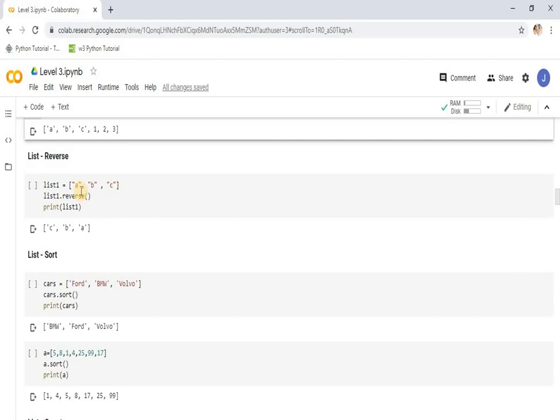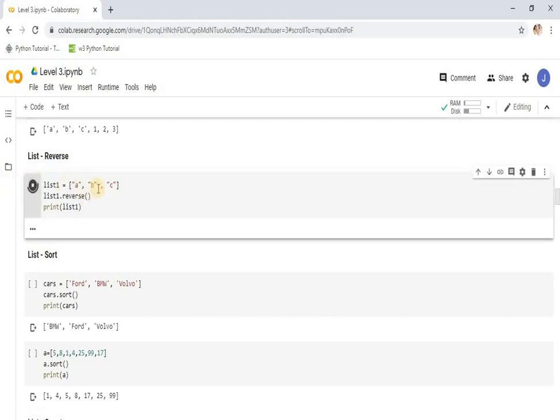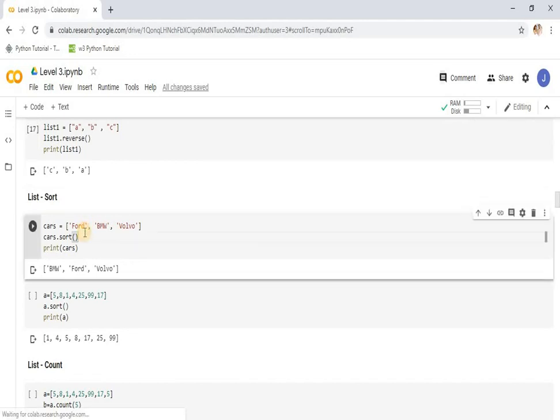Another option is reverse. You can reverse a list. List 1 is equal to A, B, C. And I am telling list 1 dot reverse. Reverse is the keyword that we use to reverse a list, and I am printing the list. See, while running, what happens? List 1 will be fully reversed: C, B, A. So reverse is the keyword that we use to reverse an existing list, list name dot reverse. Okay. Similarly, you can sort an existing list.